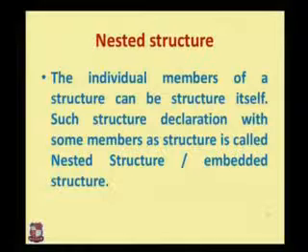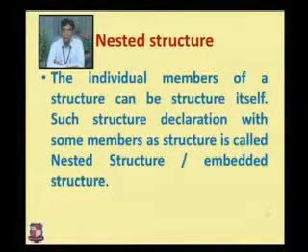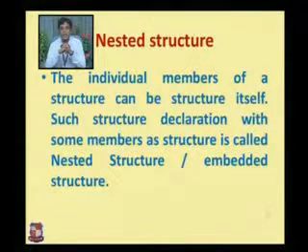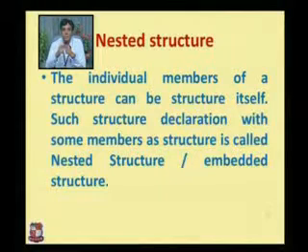Then another portion, the next point is nested structure. We had learned earlier that there is a nesting of loops. We had also seen that in the nesting of loops, a loop can be called within a loop, and in the nesting of functions, as I told in the last lecture, a function can call itself, which is called recursion of a function.